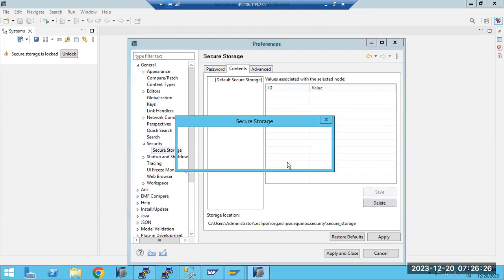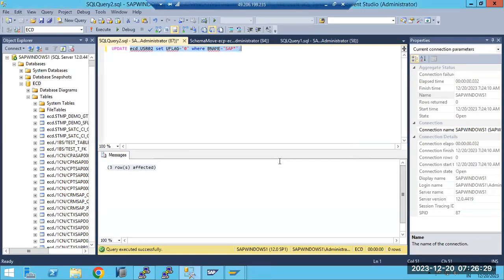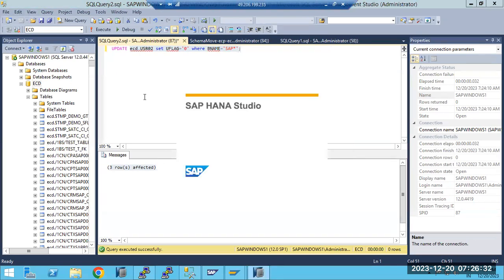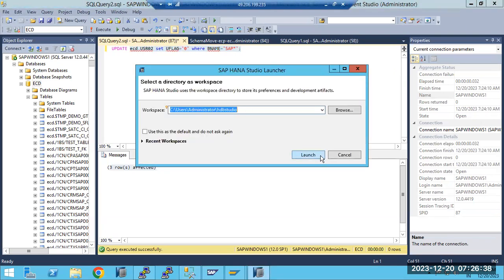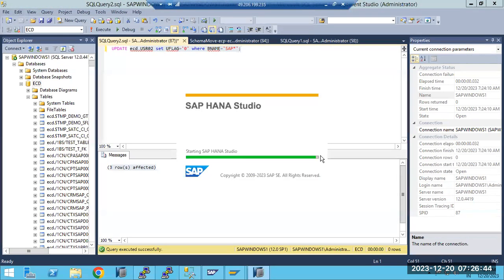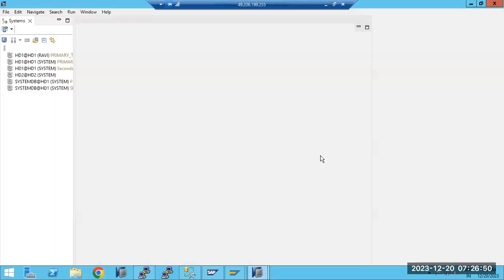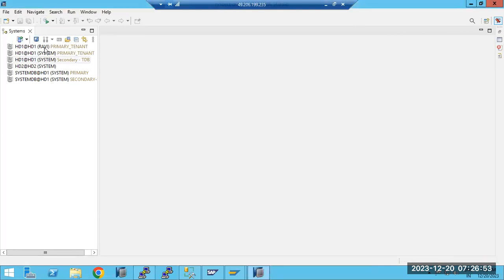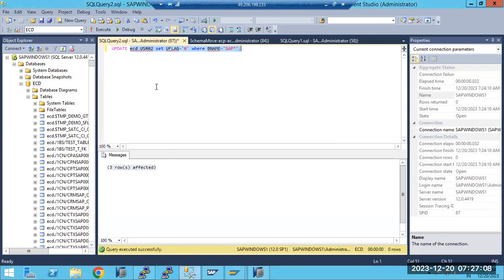Yeah, secure storage is locked, so I'm getting it unlocked. Okay. Once you connect here, you will get the SQL console. See here, open the SQL console for the selected system. Just open the SQL console. The console will be opened. Then you can execute the similar queries in the HANA database.